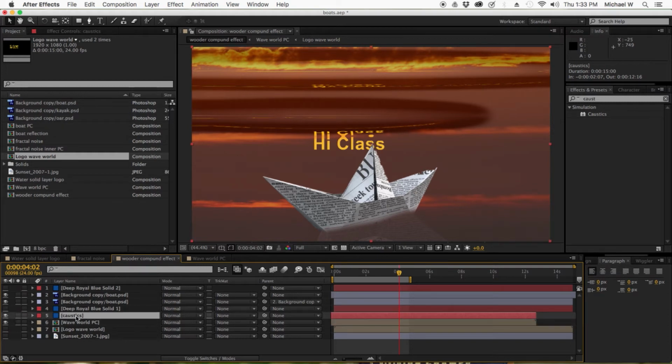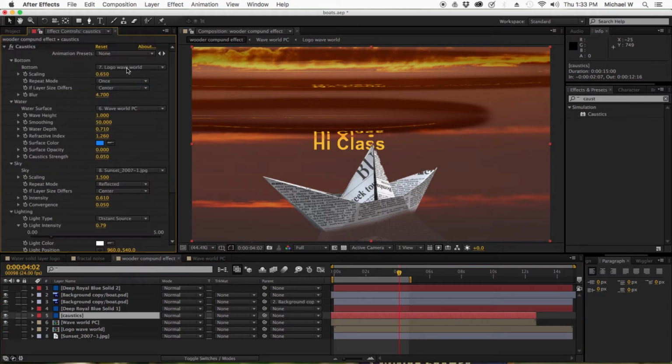Let's go back to the Caustics layer, the effects. So for bottom, I chose the pre-comp that you can't see. Scaling 0.650. Repeat mode once, because I don't want it reflecting all over the place. Tiled out, that will look bad. Centered it, blur 4.7. You can change the scale whatever you want.